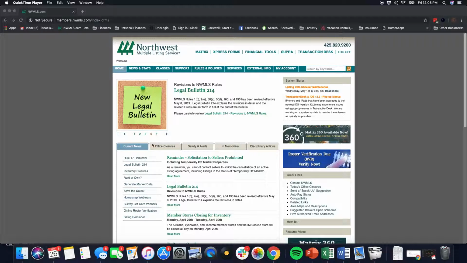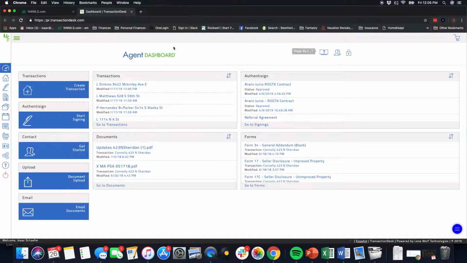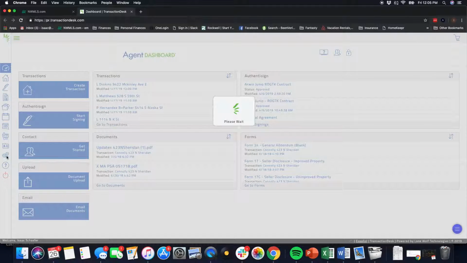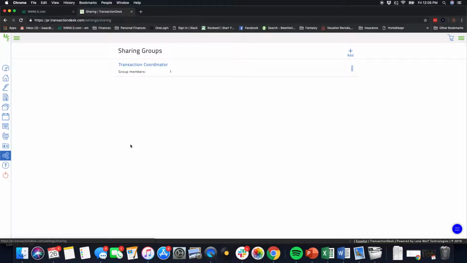So we are going to start here. This is right when you log into Northwest MLS. You click on Transaction Desk. And then click on Setup right over here. Once you're in Setup, there's Sharing.